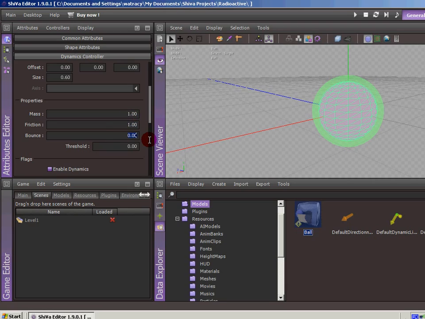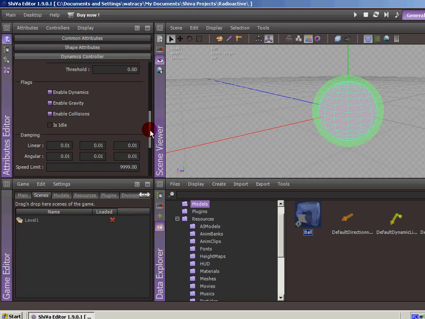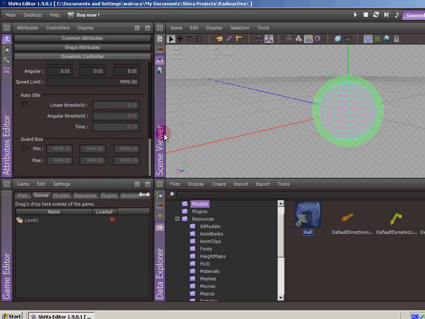I know I want some bounce. We may have to come back and fiddle with this later, but I'm going to go ahead and put the bounce at like 0.2. It really doesn't take much with a light ball. Okay, let's just go down here and make sure everything's on. We have dynamics on, gravity's on, collisions are on. So that's good. Let's leave it like that.